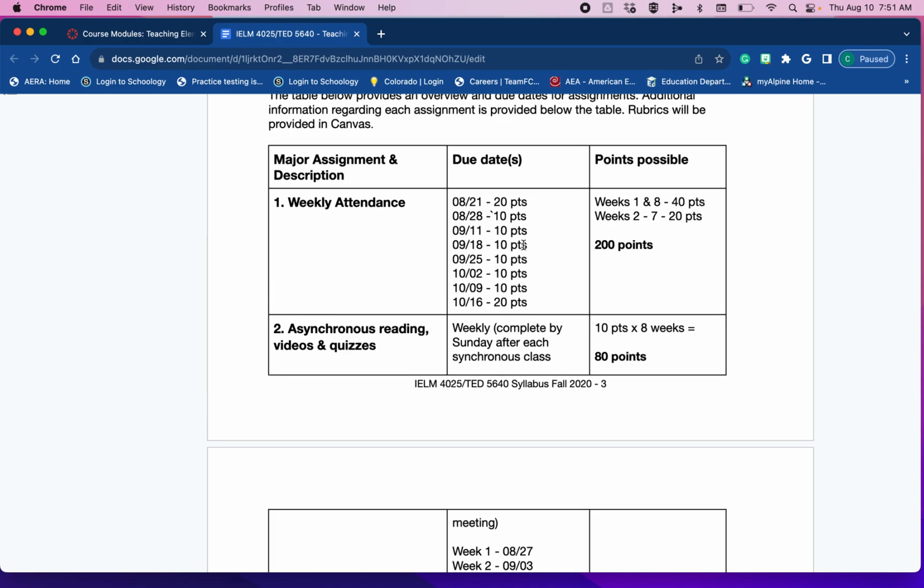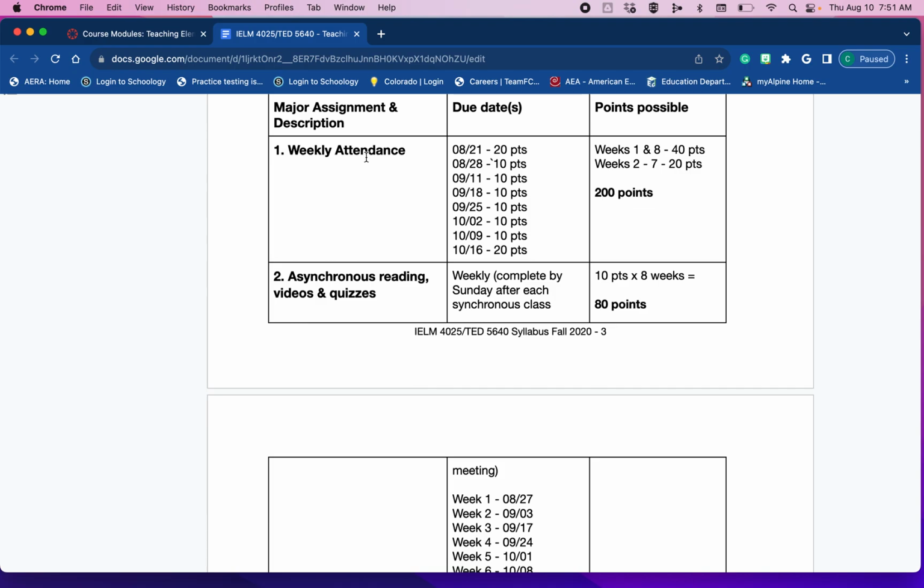So how do you get your grade in this assignment? Well, pretty simple. Weekly attendance. I require attendance. Actually, I don't require attendance. You can choose not to come. Everything is a choice, as you probably know. But I put 200 points worth out of the 1,000 towards attendance because I value attendance. I think it's that important.